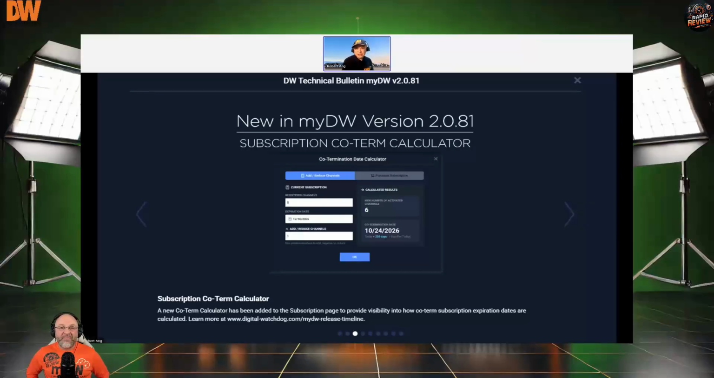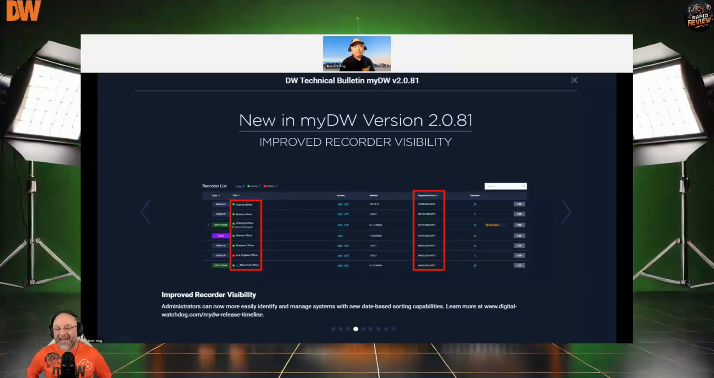Yeah, here at Digital Watchdog, as you mentioned, Scott, we really try to make things simple. We try to provide tools for our customers and users so that it's very simple for them. So this is another example of that. Basically, if you're adding or removing channels, you can use this calculator to see the co-termination expiration date. And that's what this calculator and feature is all about. It's making it simple again. I love that, right in MyDW. So our dealers can even, if they're showing it to a new end user, explain it to them from right there. That's a great move.